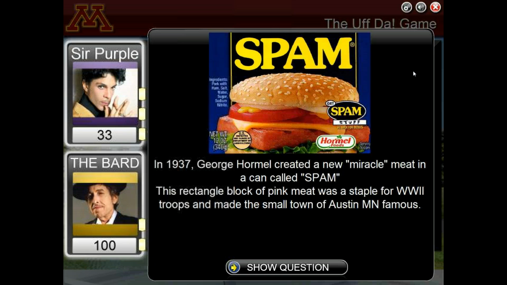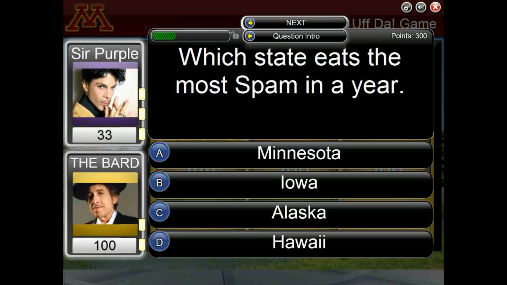In 1937, George Hormel created this product for the troops in World War II, and of course, it's still being eaten all across the country. I don't know if so much in Europe, but here's your question. So those of you that get Spam from C3 SoftWorks, it's different. Which state eats the most Spam in a year? Is it Minnesota, Iowa, Alaska, or Hawaii? Kind of a tough question probably for those of you that live outside the United States.